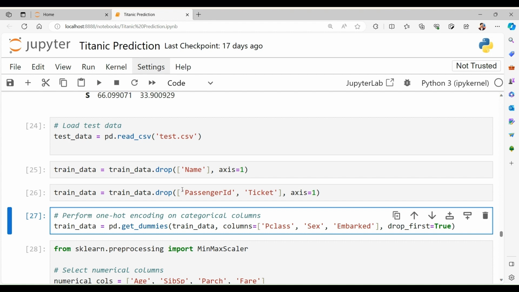We know that the name column doesn't really have any impact on whether or not the passenger survived. Your name doesn't really matter, unless of course you are some important person in the country, or maybe a politician or something like that. But the name column generally doesn't have any big impact. Also, the passenger ID and the ticket columns don't have any huge impact on whether the passenger survived or not. So we are dropping those columns using the drop function from our training data.